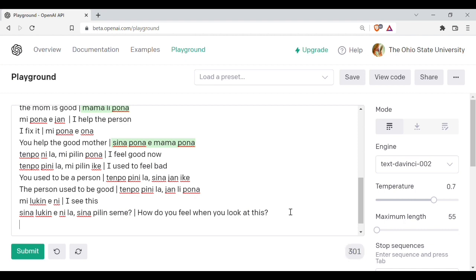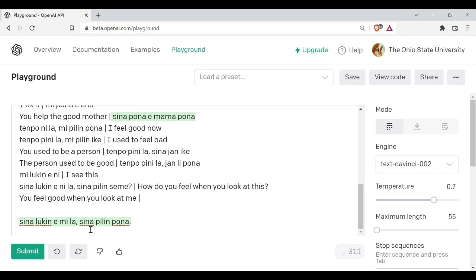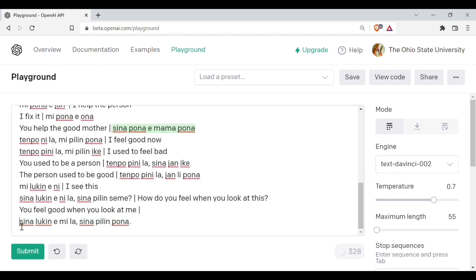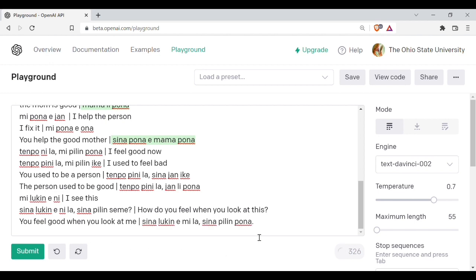Whatever you call that. A Latin script for toki pona. I think it has a name in toki pona as well, but so now I'm gonna do, you feel good when you look at me. See if I can get that. Sina looking at mi la, sina piling pona. That was perfect. That's actually very impressive. I'm surprised I got it that early.